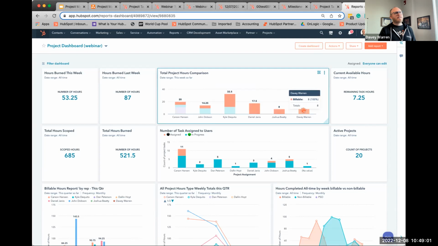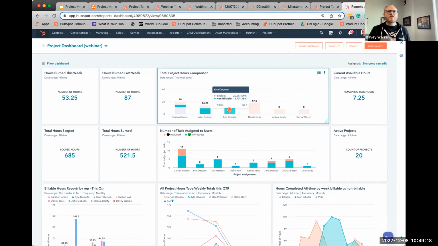You'll notice mine says 8 for billable. That's all the test stuff that I put in. I'm usually not on this chart. So I can see how much non-billable work Kyle's done and billable work. He's at 64% utilization this week. We even have a place where they put in non-billable work when they're doing internal work. So we can start to keep track of how efficient we're being during the week.